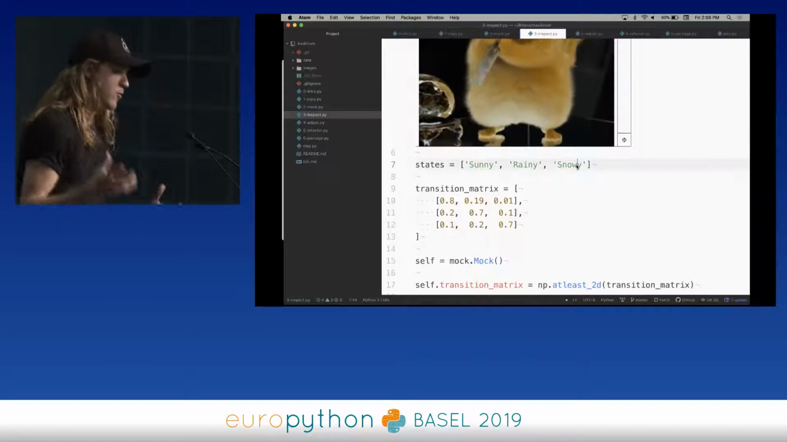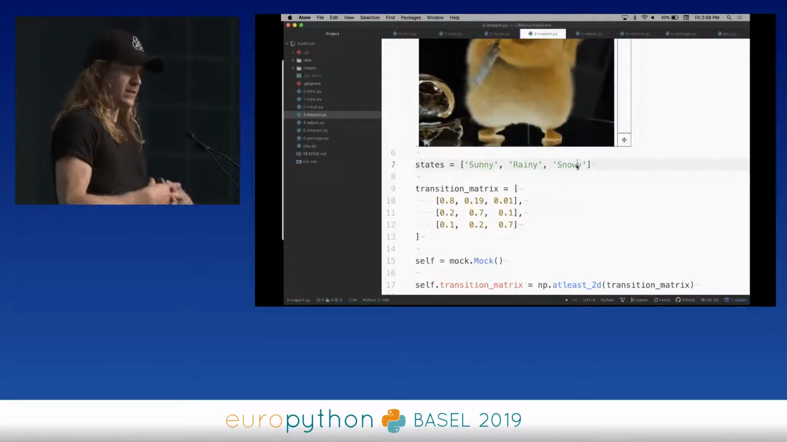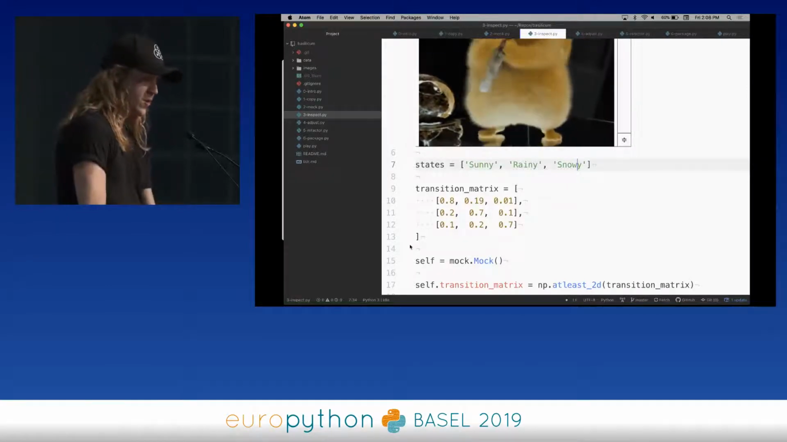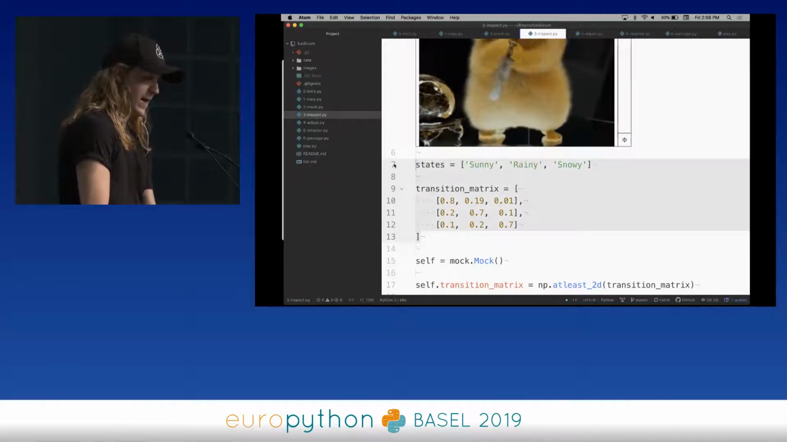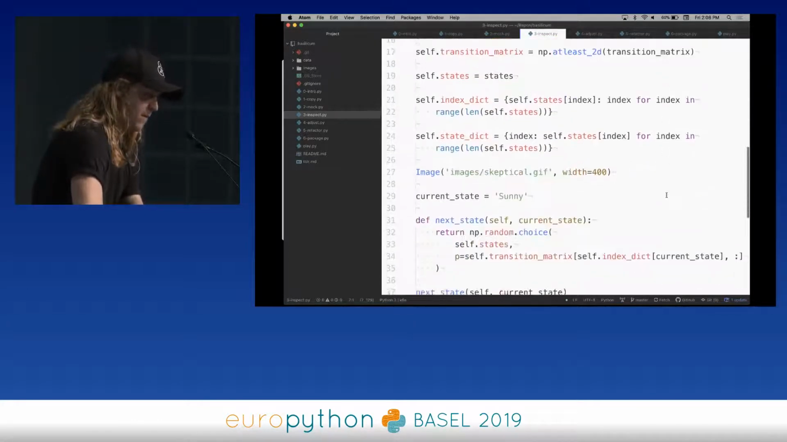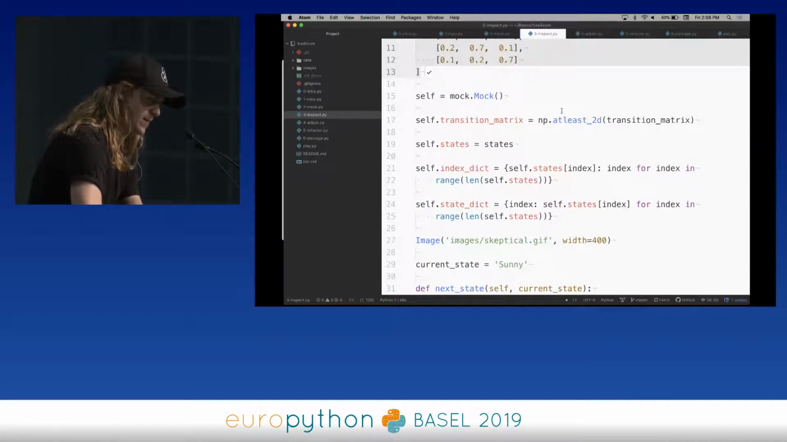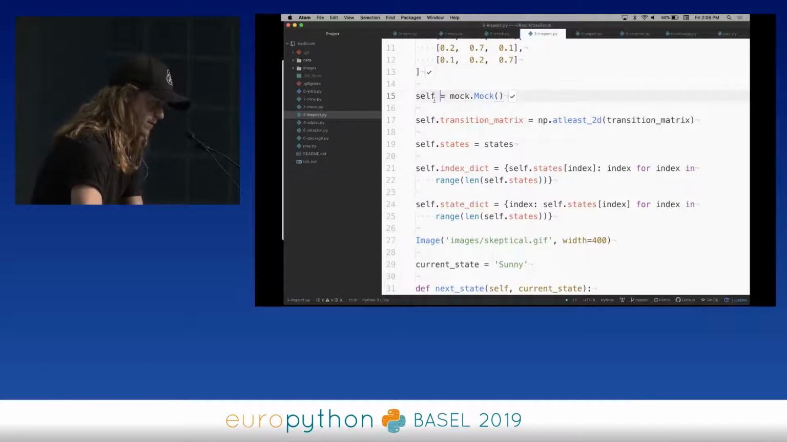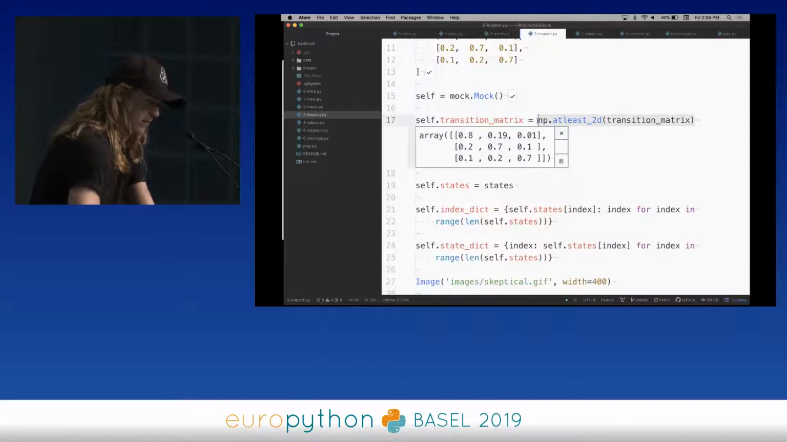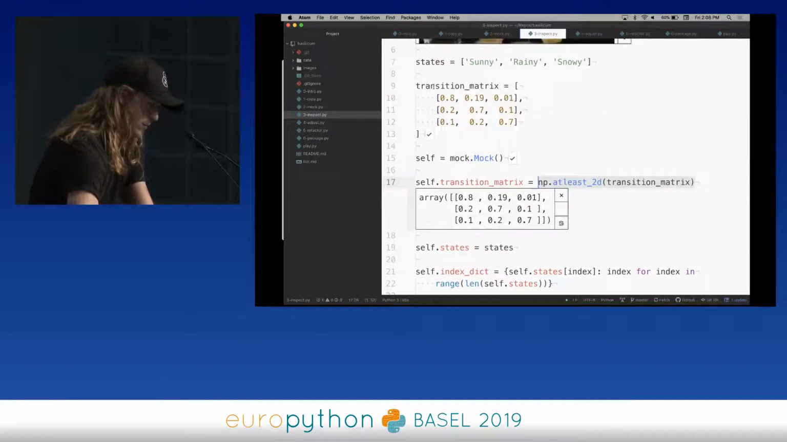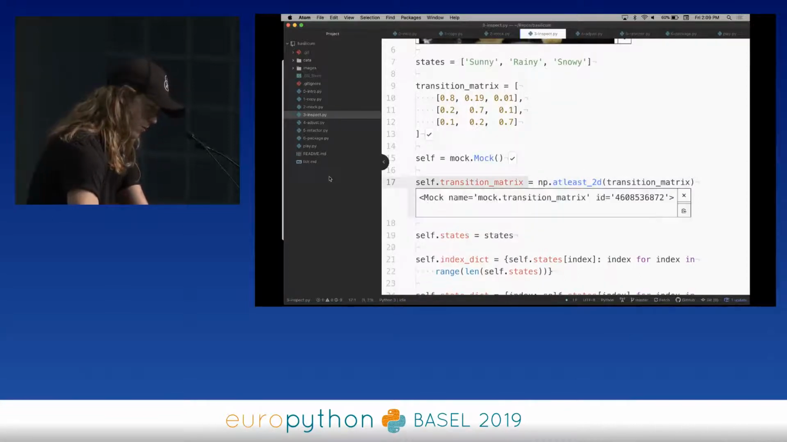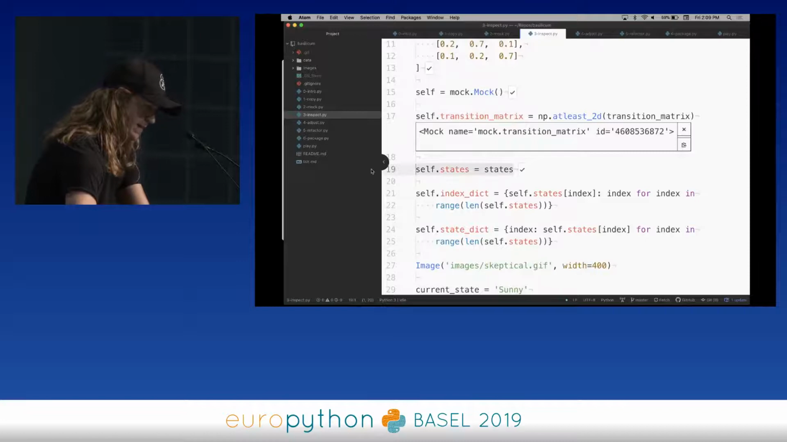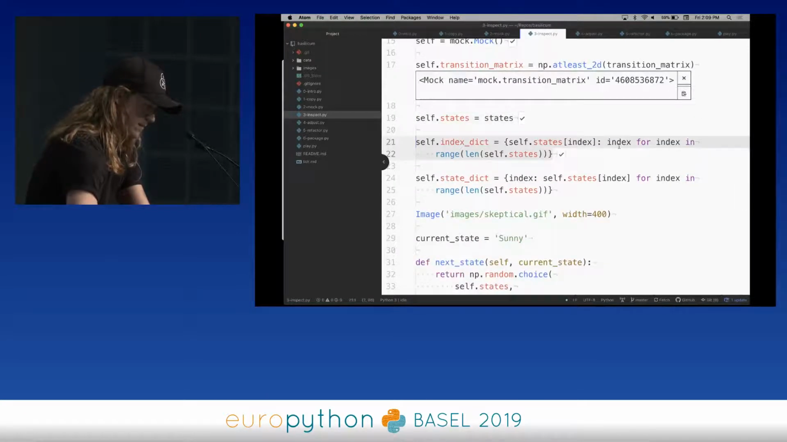So right now we have states. This is rainy, sunny, and snowy. This is the transition matrix that matches up to this. I want to see exactly what each of these pieces are doing, though. So I'm going to run mock, build in this object. I'm going to see what this type of thing does. Okay, actually it just looks like it's turning it into a NumPy array and making sure that it is at least 2D. Cool. I'll put states into states, and now I want to see what this thing's doing.